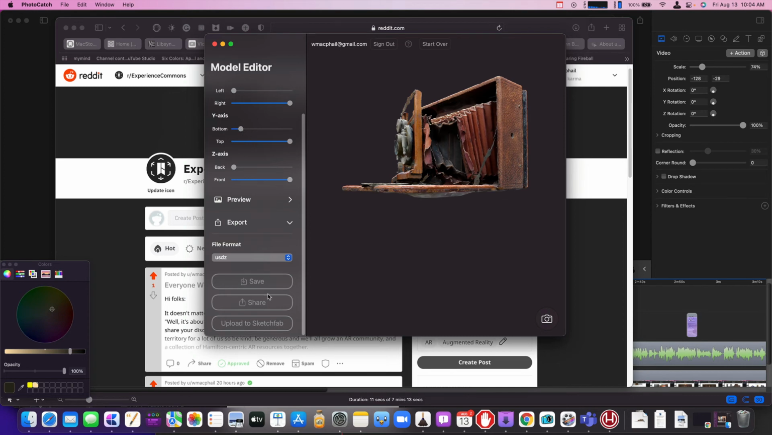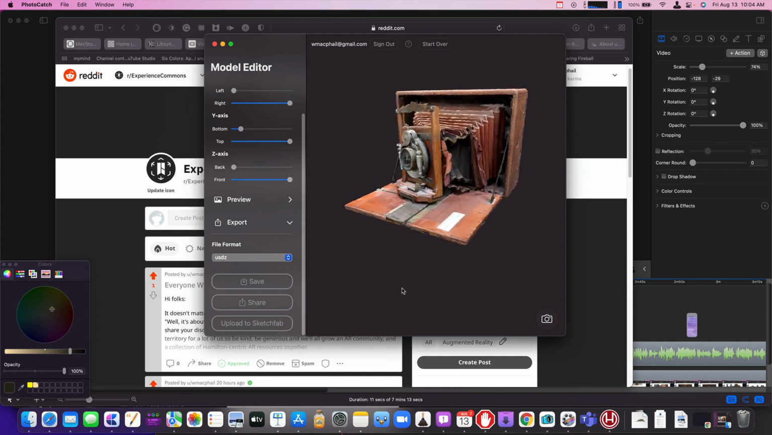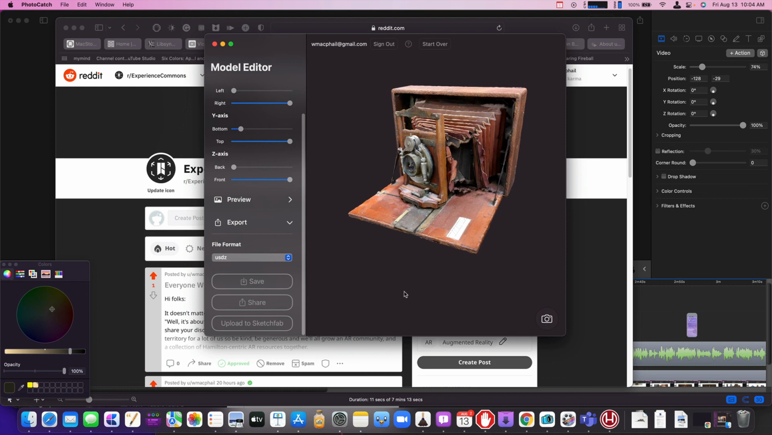And then I can upload to Sketchfab, or I can share it, or I can save it to my desktop as a USDZ file. And I have a variety, as you saw, a variety of ways of sampling this. This is at the medium resolution. So I hope that was helpful and gives you an idea what's possible with the Object Capture API in Monterey on a Mac.